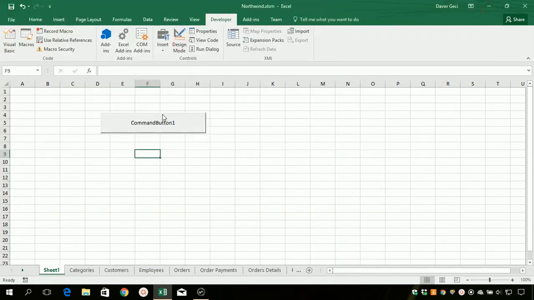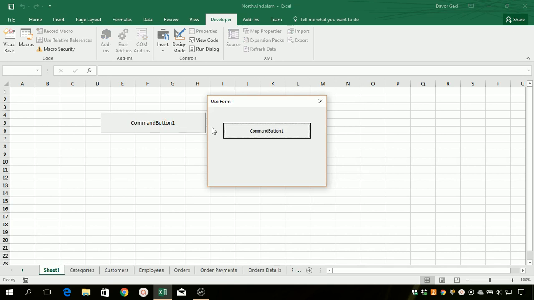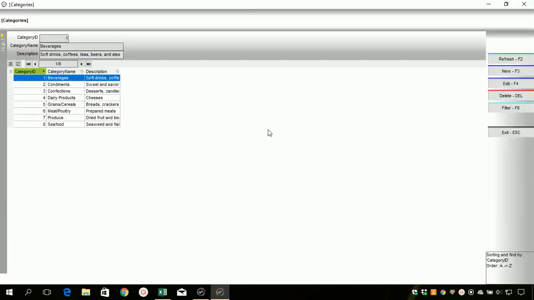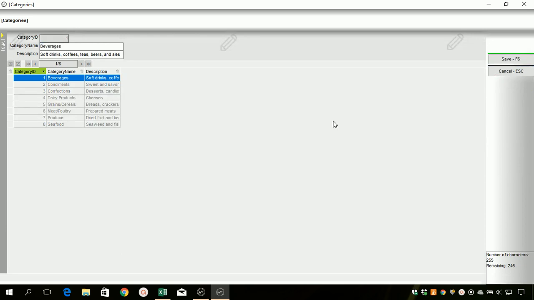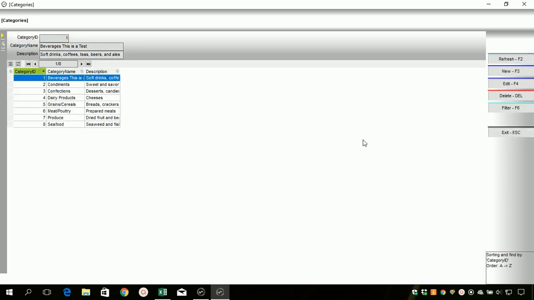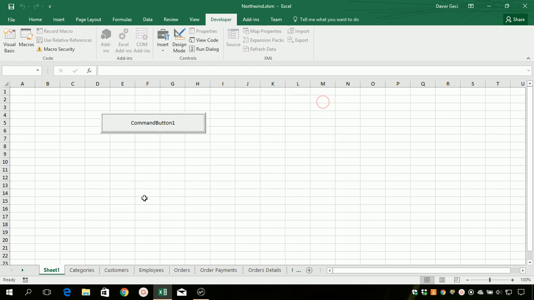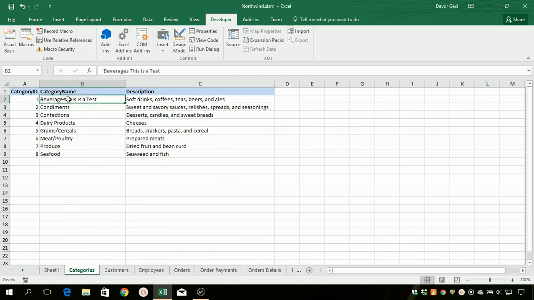Switch the design mode off and click the button that will open our user form. Click the button to open the virtual form. Here we have our virtual form that is connected to this workbook and uses data from the categories sheet. Now we can test it by changing some data. Let's change the category name and see if it will also change in our sheet. Finally, our virtual forms are working.